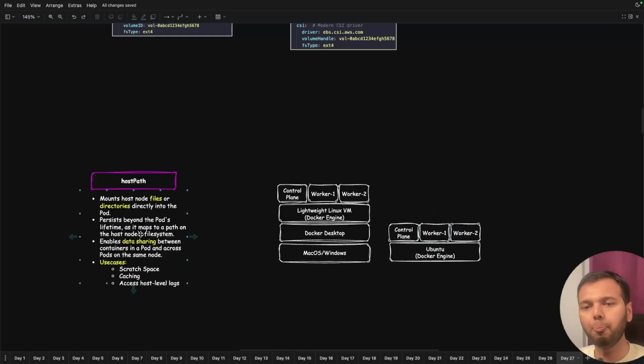It persists beyond the pod's lifetime as it maps to a path on the host node's file system. This is understood. If something is lying on your host node, then that will not be deleted when the pod is terminated. It also enables data sharing between containers in a pod and across pods in the same node.